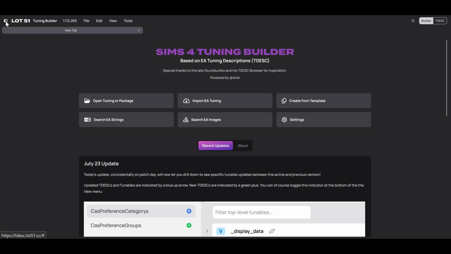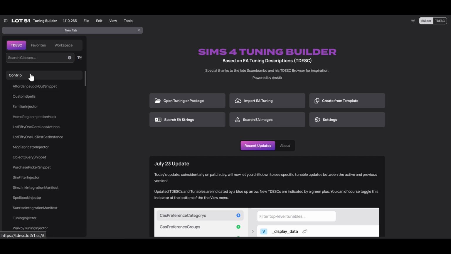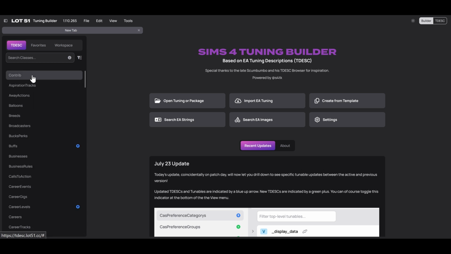Clicking this button in the top left corner opens up a list of all the tuning classes in the game with a search bar. Clicking on a tuning class opens up additional subclasses if any exist. Contrib up here at the top is for things made by modders, like for use with injectors. We'll get into that in one of the later videos. Here in the middle are the main features of the builder.